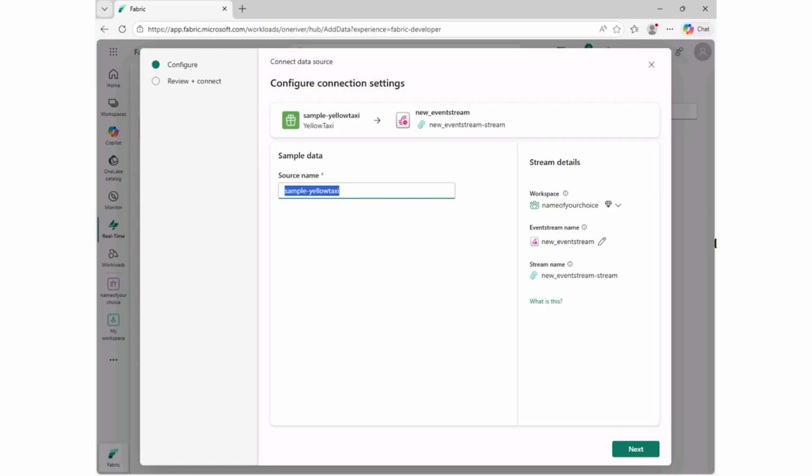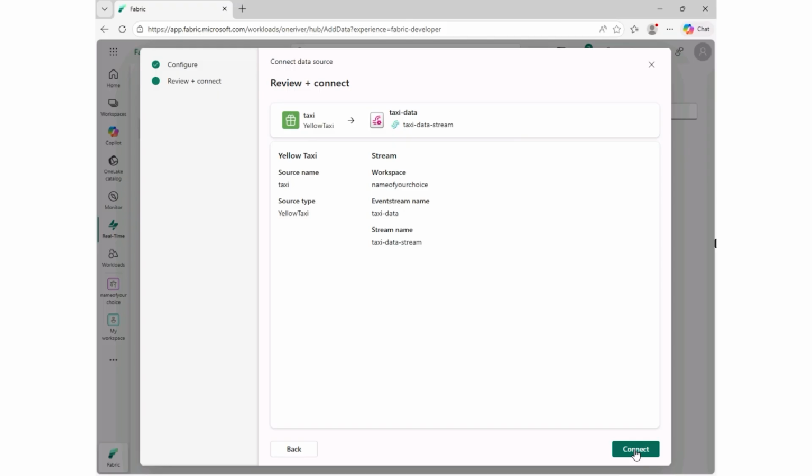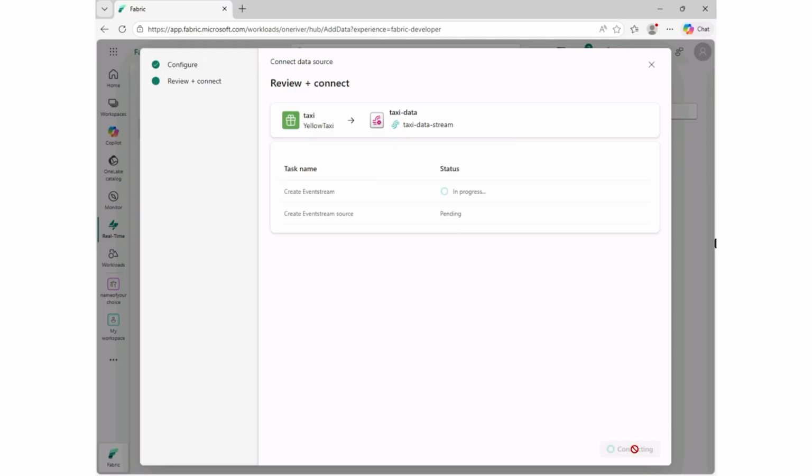We need to connect to the source. We give it a name for the source and a name for the event stream. And we are getting a combination of the two. See, taxi data stream, that's the name. Let's hit next. Now we will connect. It will take a second to connect.